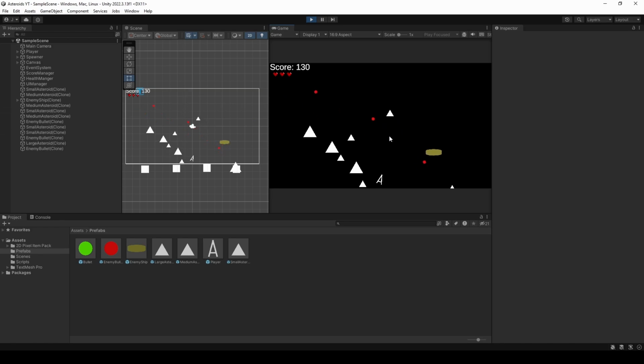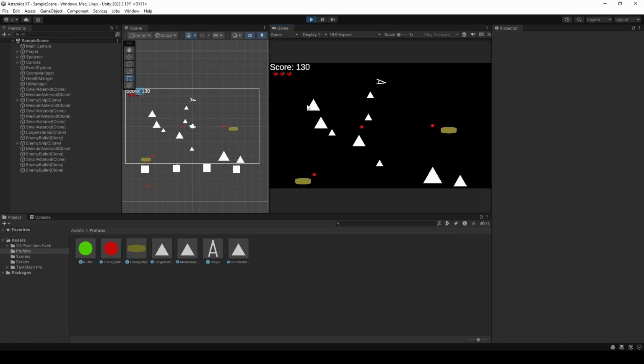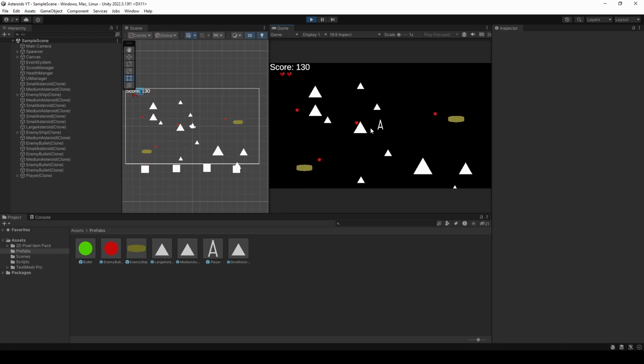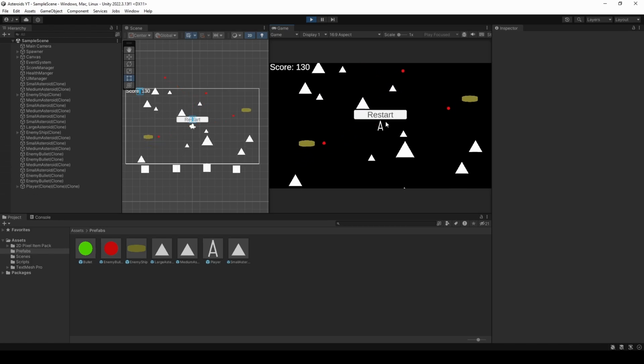We have the screen warping, so we can go through multiple screens. And we have our score and life system. So when the player gets hit by anything, it's going to die. We'll lose our lives and then we can restart. So we'll go ahead and jump right into the game.